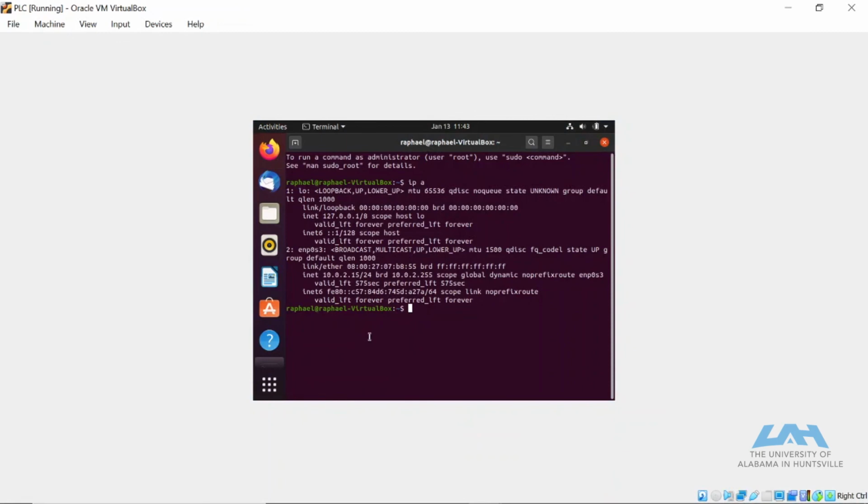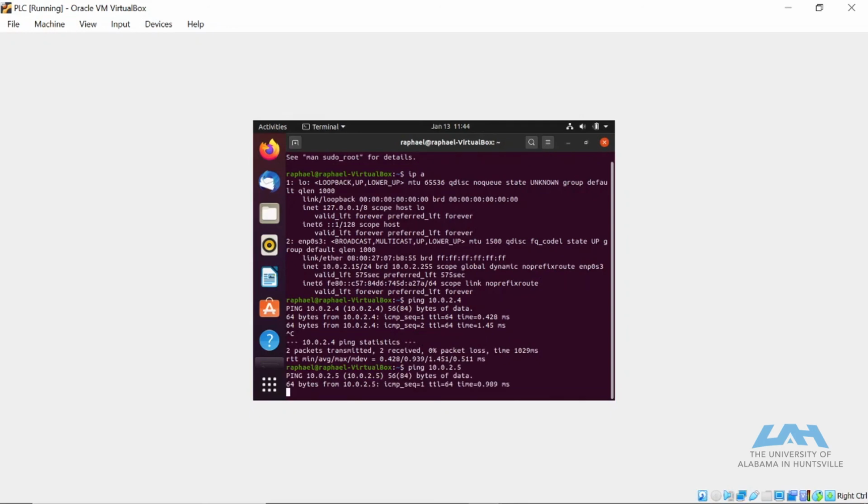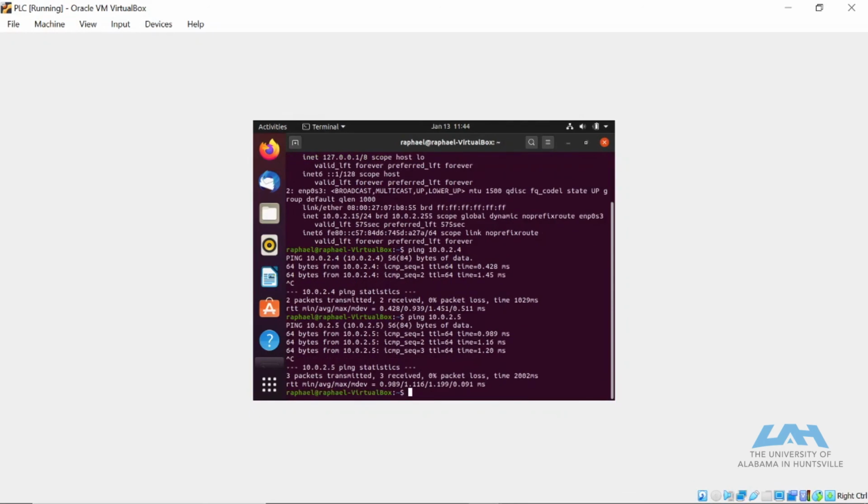And then ping 10.0.2.4. Five. Yep. So as you can see, all of the machines are seeing each other, which is good.